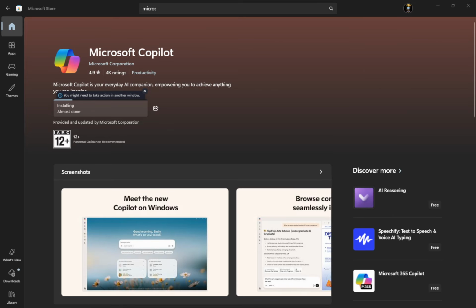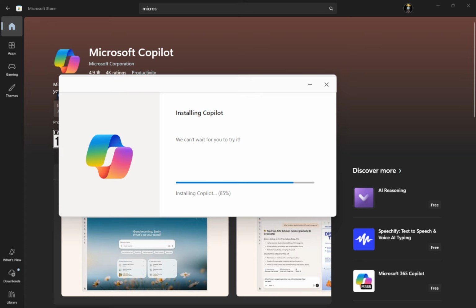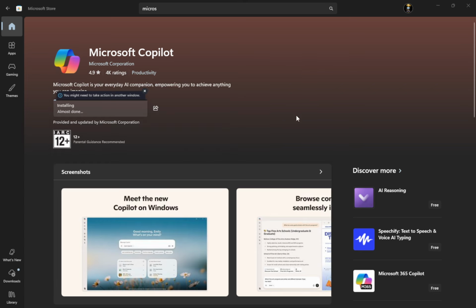If you'd rather not use an app store, you can install Copilot as a web app, and this works on most computers. Open Microsoft Edge or Google Chrome. In the address bar, go to the Microsoft Copilot web app. Once the Copilot site is open in Edge, click the three dots at the top right of the browser. From the menu, choose Apps, then select Install this site as an app.